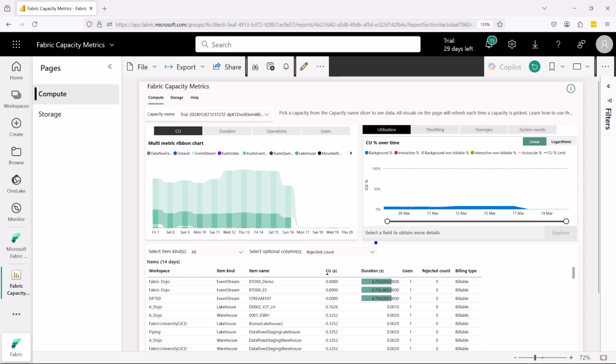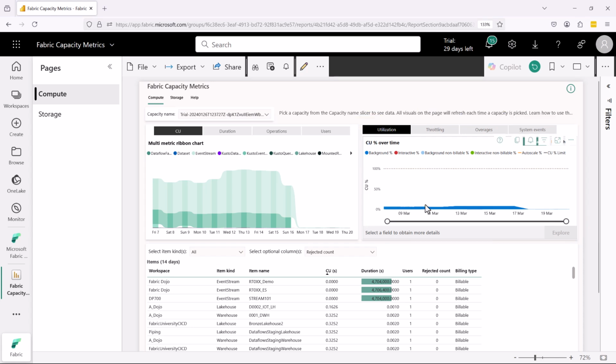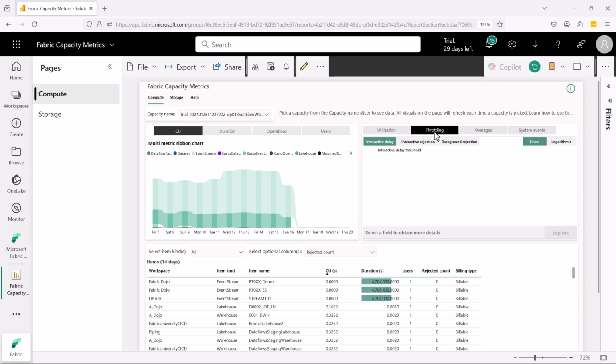So probably the most important part of this dashboard, or the place that I spend most of my time looking, is the top right. This is the CU percentage over time as a percentage of the total amount that I'm allowed to use for the given capacity I'm on. I'm using the trial, so this is an F64 capacity. So you can see that I'm drastically underutilizing my F64 capacity. I think it gets up to probably about 10% maximum currently.